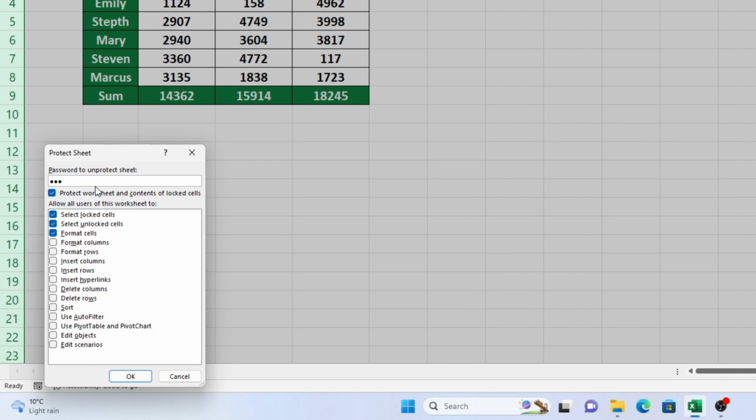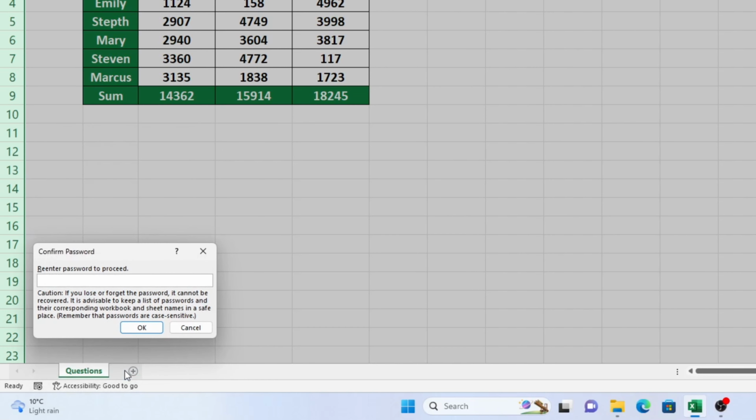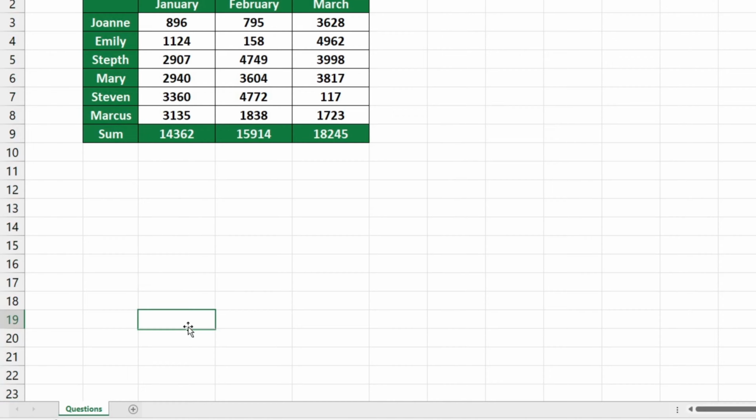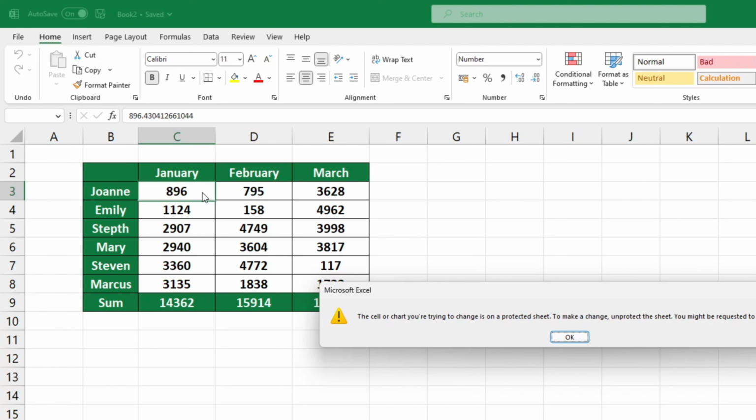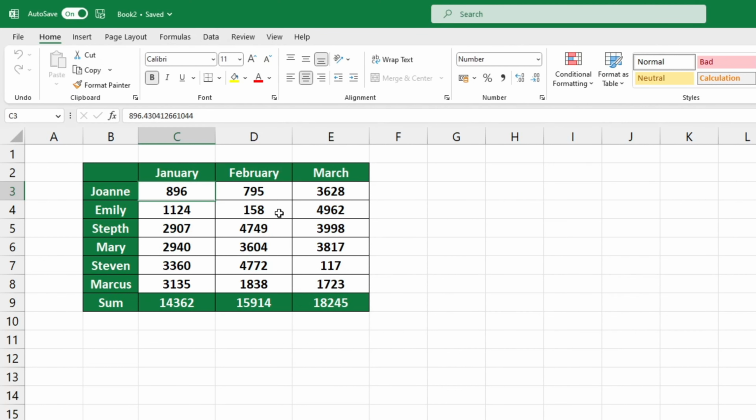Excel will then ask you to retype the password as a reminder that it's important to remember it in case you forget it. To test that it works, try to click into a cell within the sheet. If you attempt to overwrite the data in the cell, Excel will not allow it and an alert message will be shown. However, if you are only trying to format the cell, it should be allowed based on the settings you chose earlier.